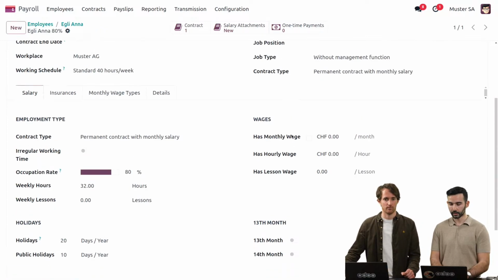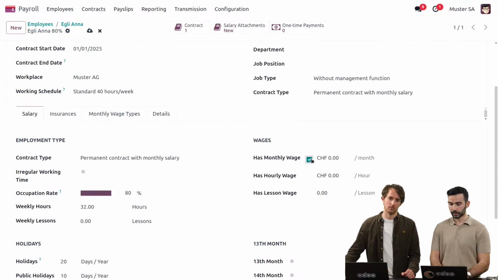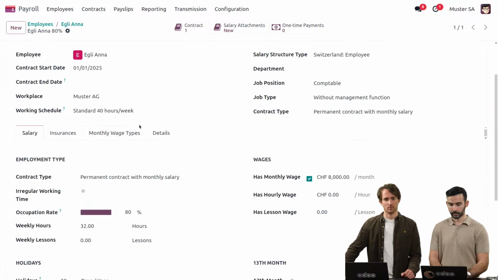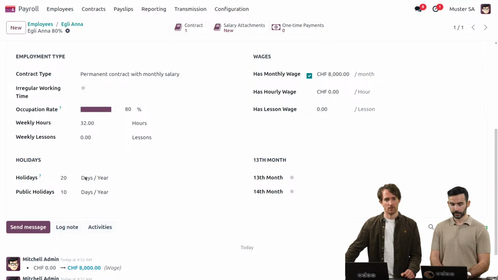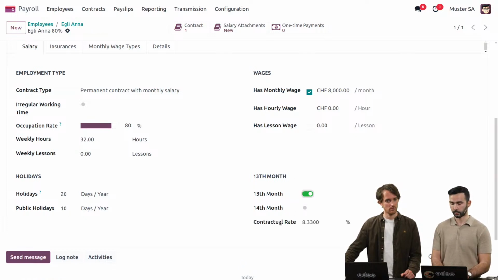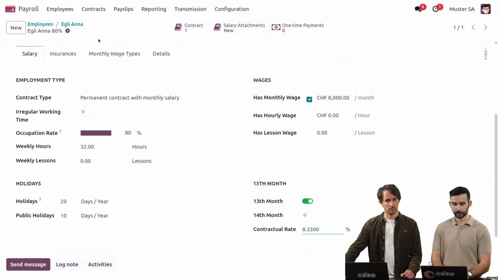And here we define how she's paid. So she has a monthly wage of 8,000. Then you have other information such as the job position, for example. We'll do here comptable. Holidays that she's entitled to if she was at 100% work time rate. So we leave 20 days. If she has the right to a 13th month, here we will say yes. And the contractual rate of this 13th month.